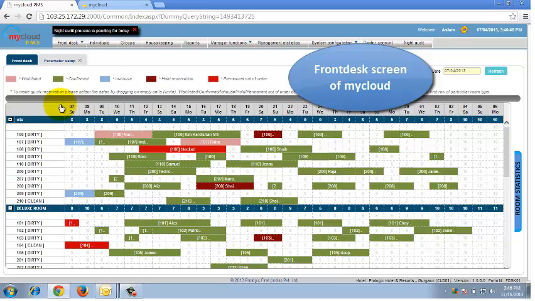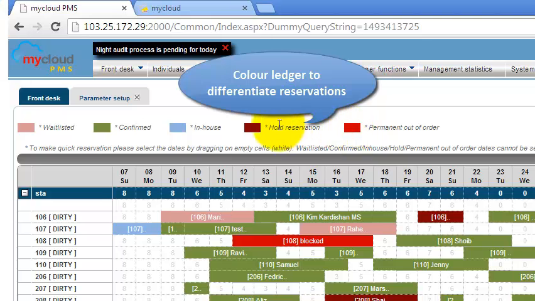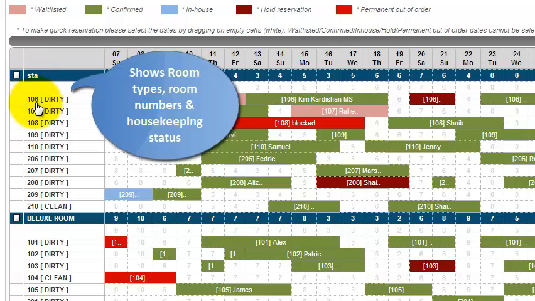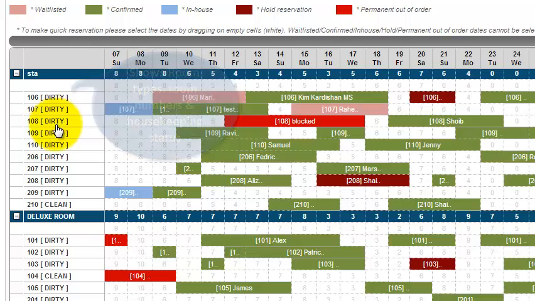This is the front desk screen of mycloud. It's very user friendly. You see, you can change the type of view and you can change the date from where you want to start the reservation chart, and here it shows the different color ledgers to differentiate the reservation. The reservation chart shows all the room types, room numbers, and housekeeping status of the room, whether they are dirty, clean, or out of order. And it shows the dates. Currently it's on a 1 month view.